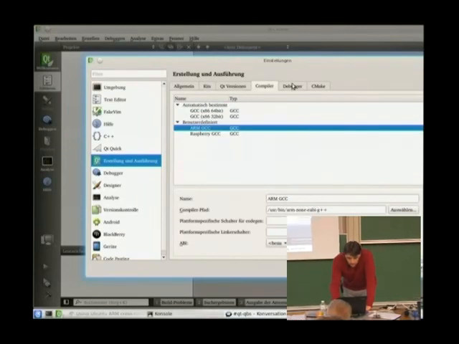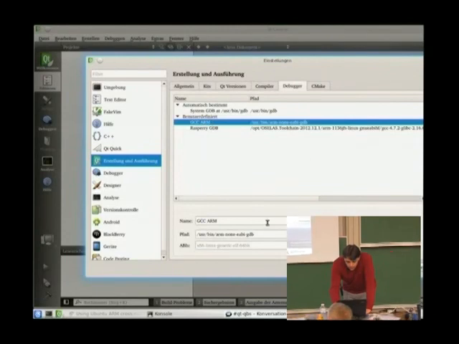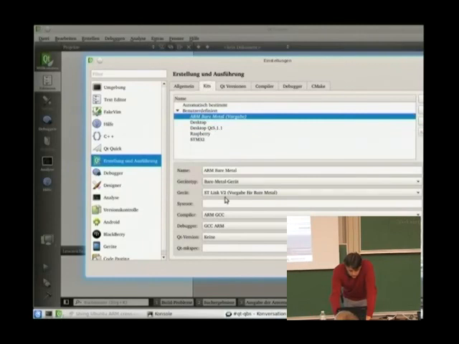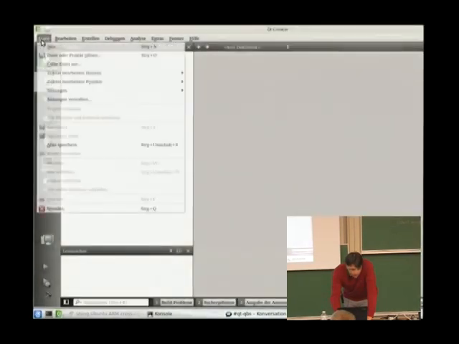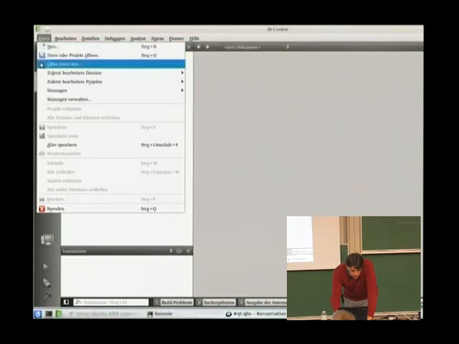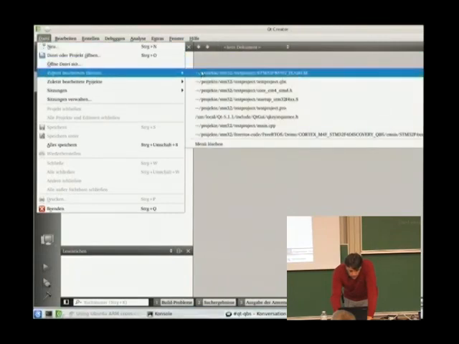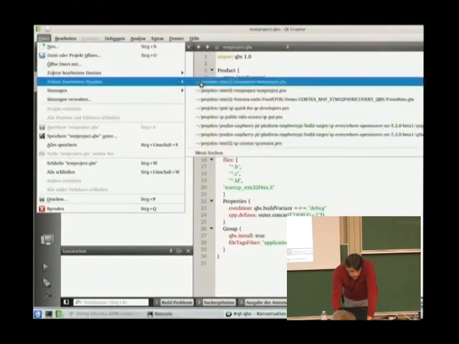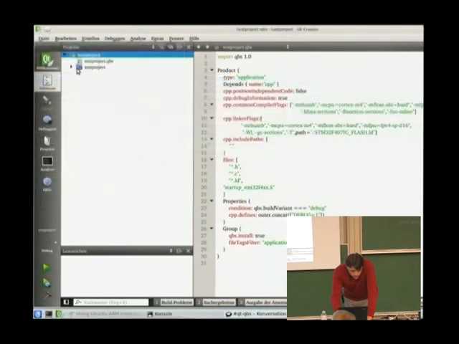I think it's pretty straightforward, and the debuggers are also defined straightforwardly. Okay, and this should be it. And then you can load a project. Right here, it's visible? Yeah, nearly.